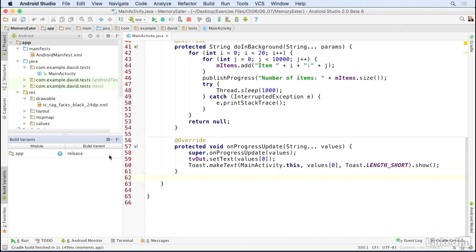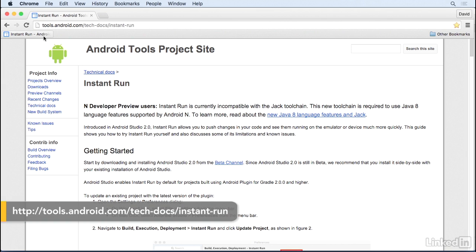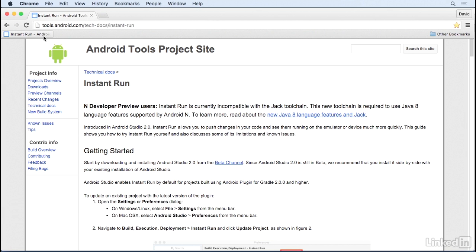The Instant Run feature has continued to evolve during the Android 2.0 beta cycle. For the most up-to-date info on this feature, go to this page at tools.android.com/tech-docs/instant-run.